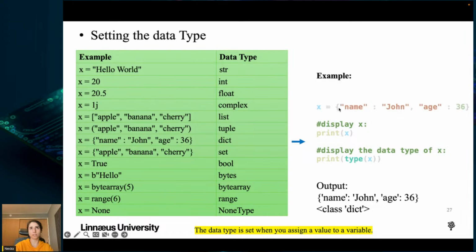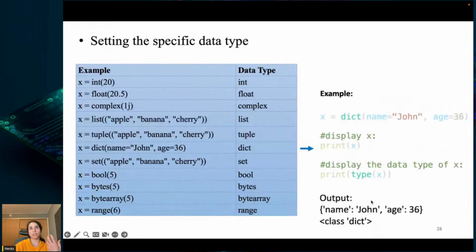So here there is an example. We have x equal name colon John, comma age colon 36. We define a dictionary here. So let's display it, and let's print it. When we print it, the output will become name colon John and age colon 36. It is a way of showing that the name is John, and he is 36 years old, for example.